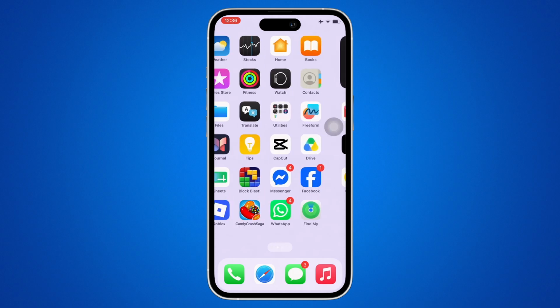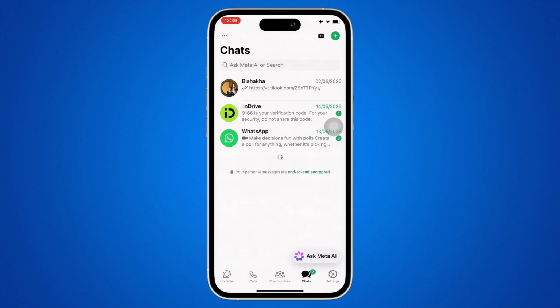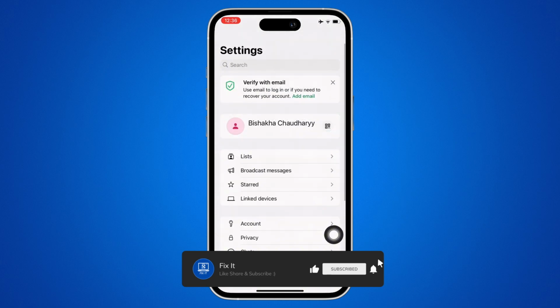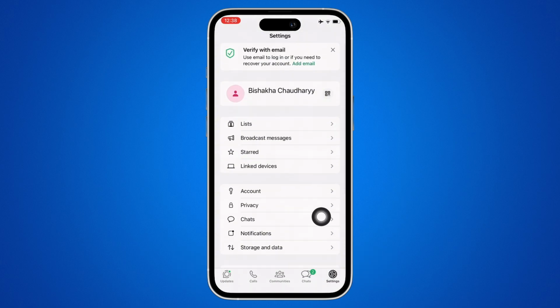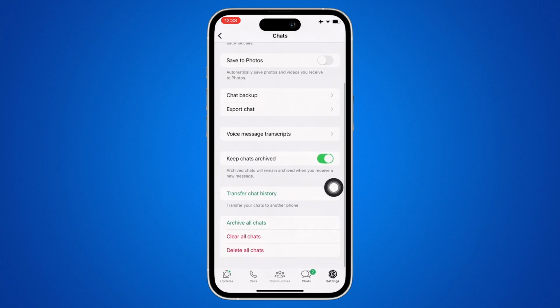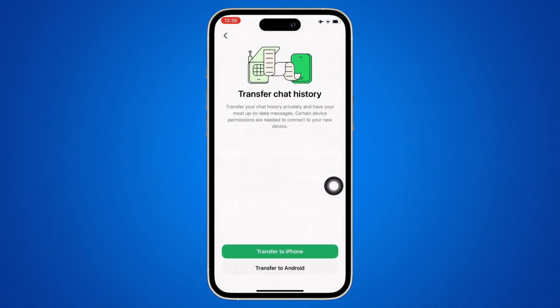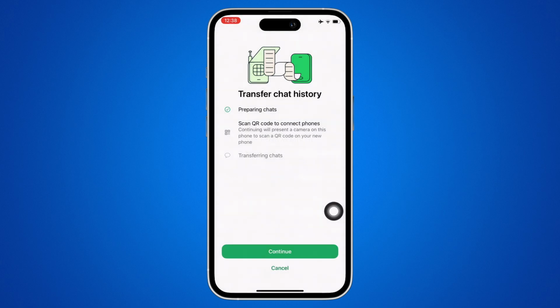First things first, go ahead and open the WhatsApp application on your device and make sure that you are signed in to your account. Now tap on the settings option on the bottom right of your screen and then go ahead and tap on the chats option you see there. Further, scroll down and you will see the option for transfer chat history. Tap on it and then go ahead and tap on the transfer to Android option you see there if you want to transfer your WhatsApp chats to an Android device.